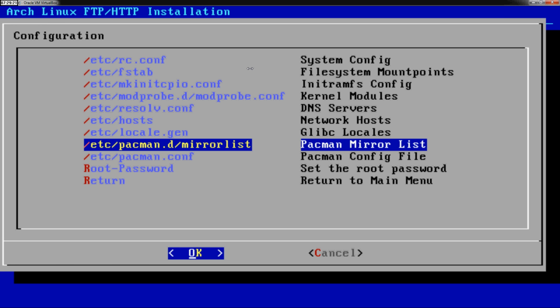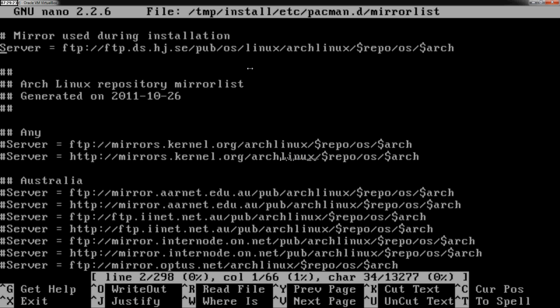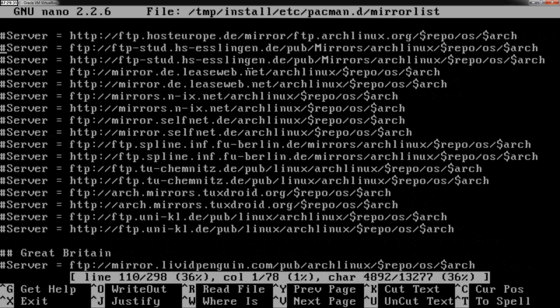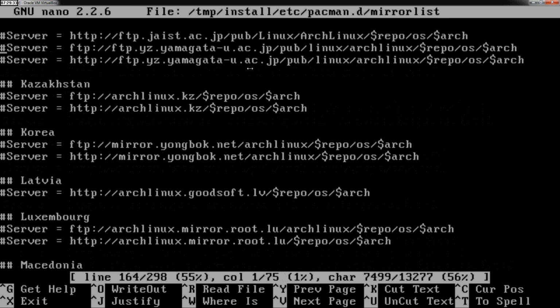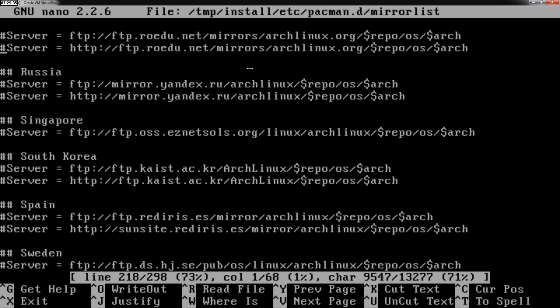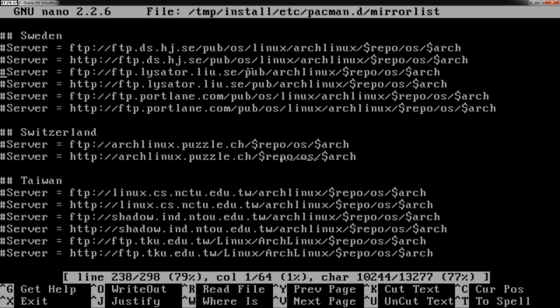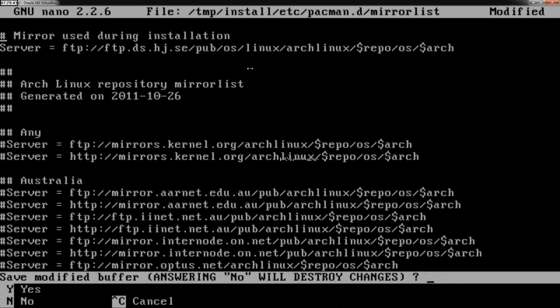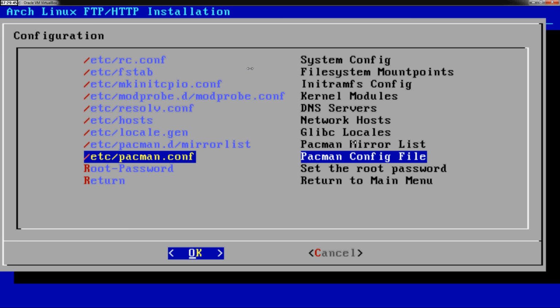And just for a sanity check, we check the mirror list. If you actually install from CD medium, this one would not exist here. So if you install from CD and want to have a proper package source after installation, you will go down to your respective country and uncomment one of these fields. Like Swedish, you would uncomment that one, for example, and then save it. We won't, because you already have one in this case. Control X, exit without saving.